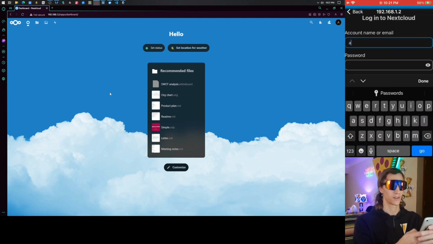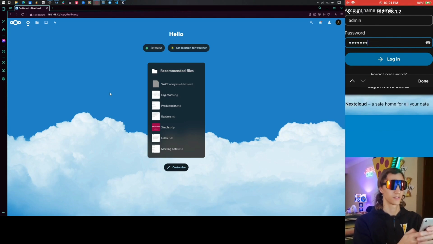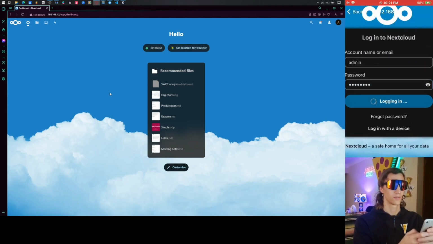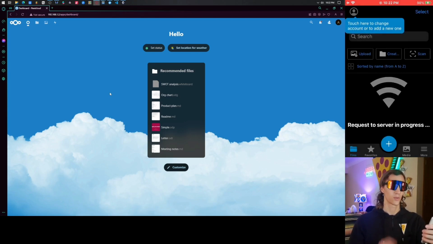Let's type in our credentials. Admin and password. Then the last thing we need to do is grant access. All right, so we are logged into the server. If you see this, this is a good sign.